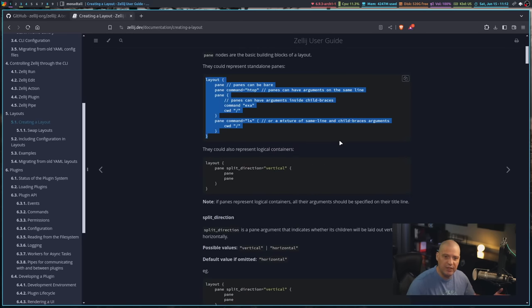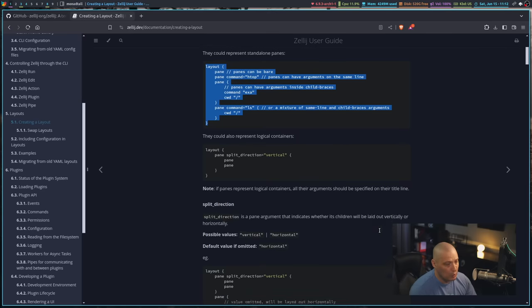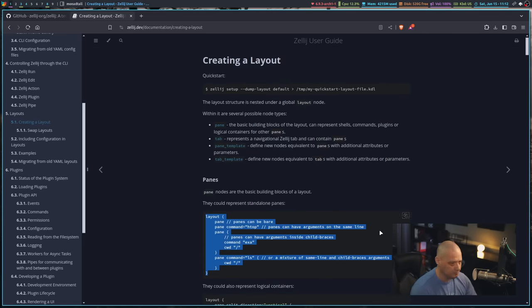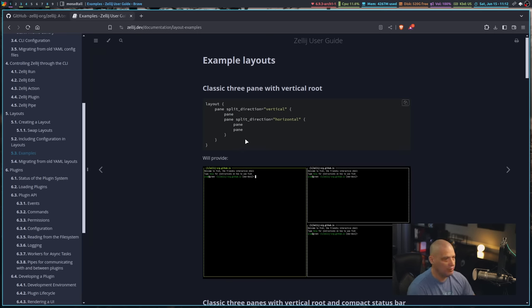That way, when you launch Zellij, you give it the location to this config file, and it just preloads all your panes in whatever order you want, launching them in whatever programs you happen to want as well. So if I go to some of the examples of these layout files, here is the example they give. It's just this basic layout where it opens three panes, right? It splits it into three panes. They're all just launching the shell. There's nothing terribly complicated with that.